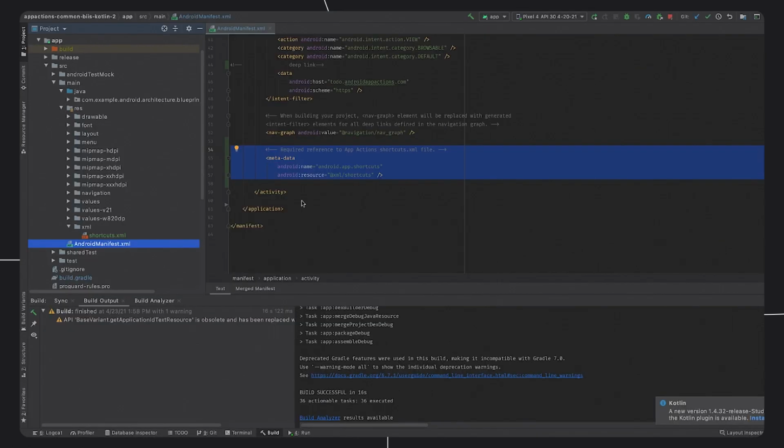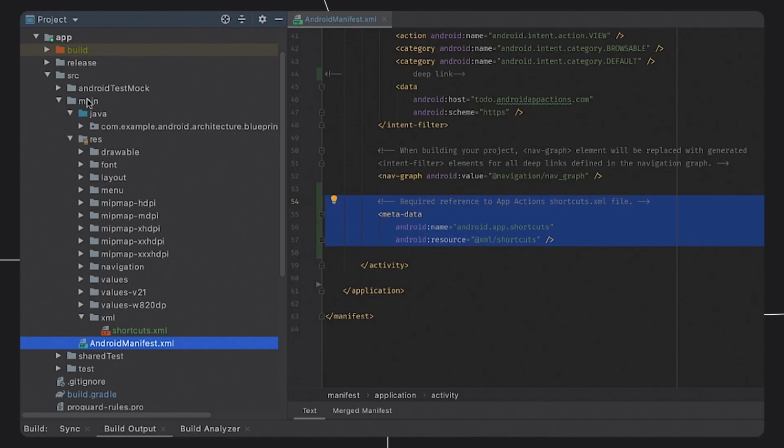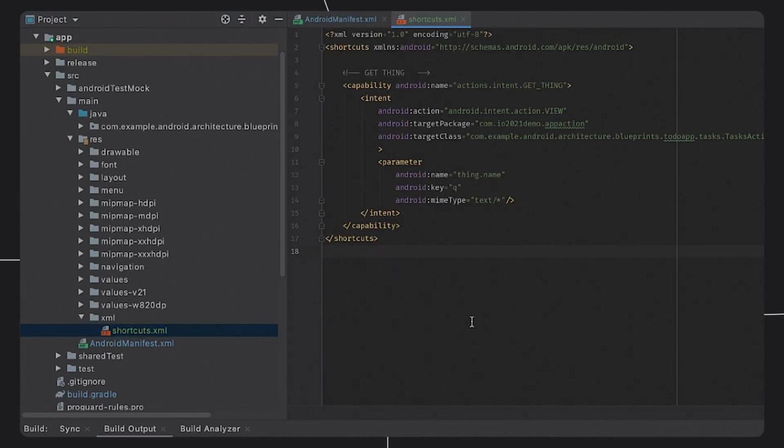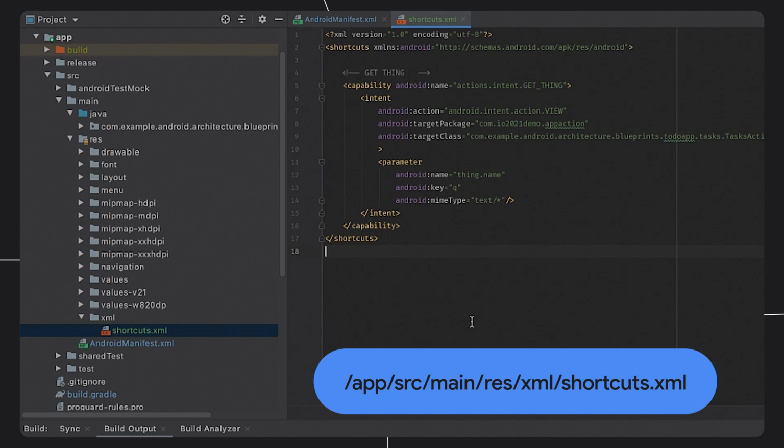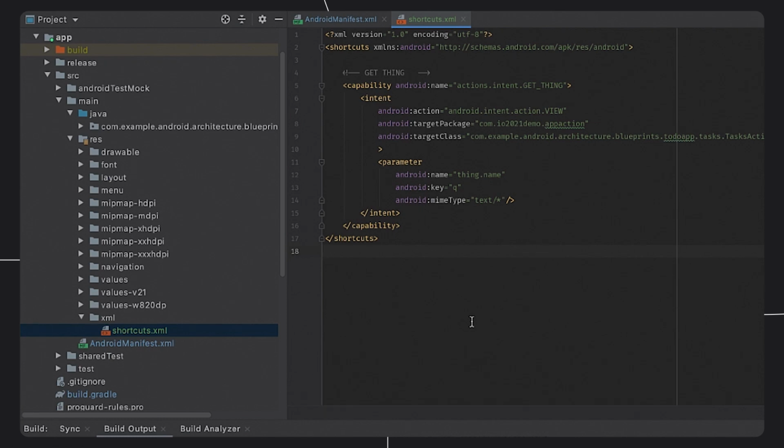Next, you'll create a file called shortcuts.xml, located in the app, source, main, res, XML directory. This is where we'll add configuration code to set up our built-in intents, or BIIs. BIIs are common voice instructions that use Google's pre-made natural language understanding, or NLU models. For this demo, we're going to use an intent called getThing.